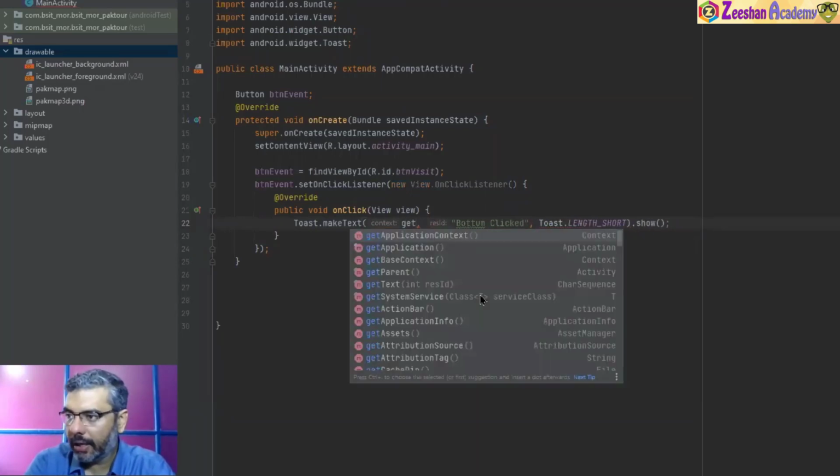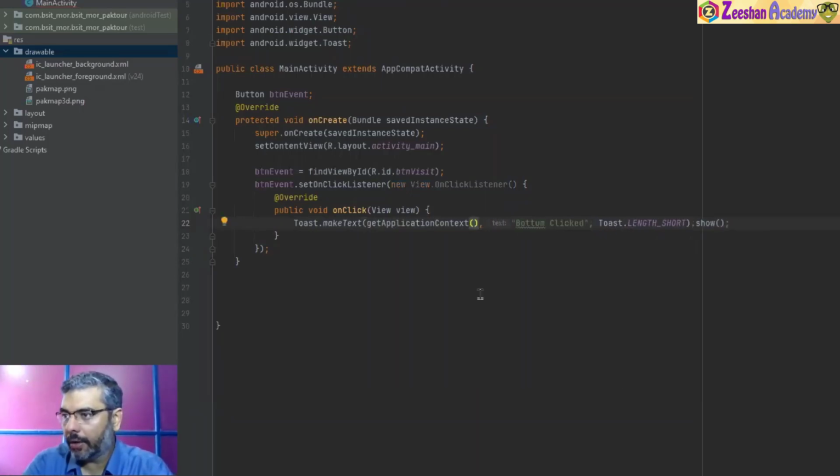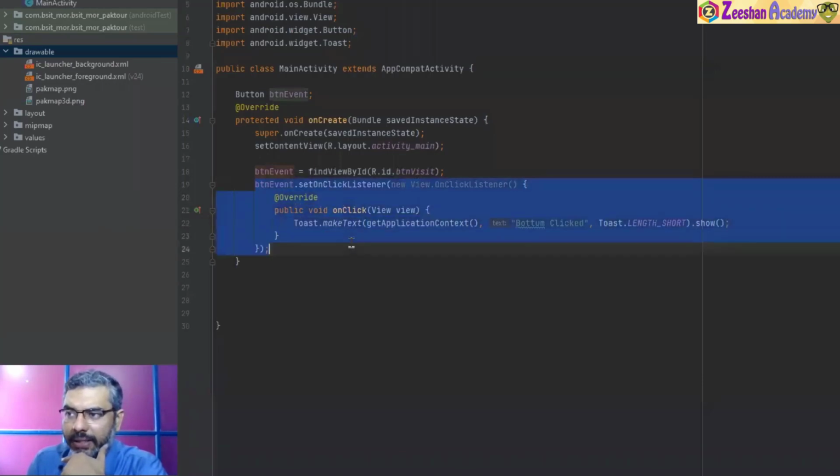Maybe I use get application context. Now it's okay. So now toast is something that we have used previously as well. In previous examples, we have used this. This time, we didn't use this, but we have used something called get application context. What the get application context method does is that it will get the current context of the application in which this method is being invoked. In other words, basically, this is sometimes called an anonymous method.